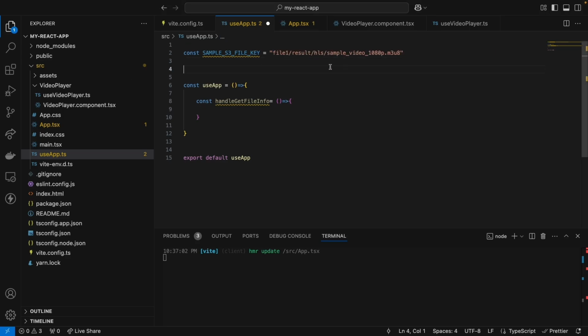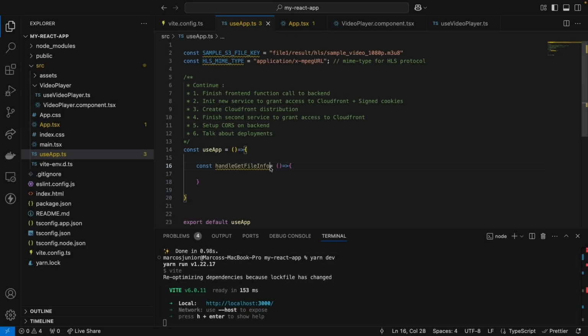And the meme type is going to be application/mpeg URL. This is the meme type for the HLS protocol. So what we're going to do, we're going to make a call on our front end to the backend to request access based on this file key. For making a function call, I prefer to use Axios rather than fetch, so I'm going to install it here. Okay, great. So on this function, we're going to make a call to the backend code to get the Cloudfront distribution URL for one specific file along with the signed cookies.